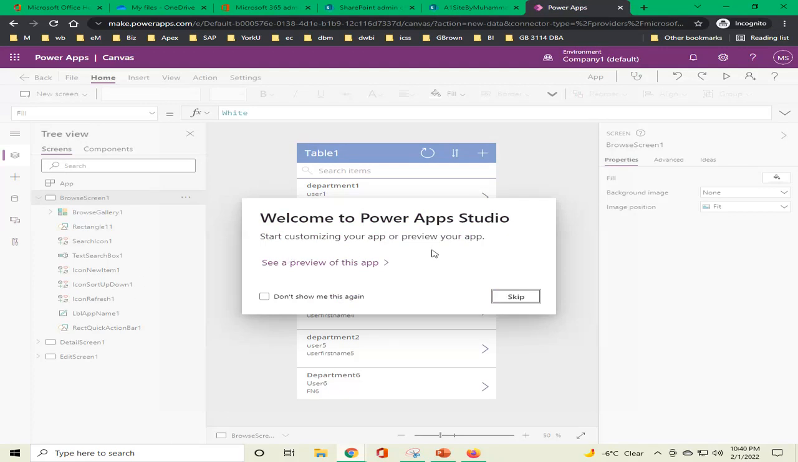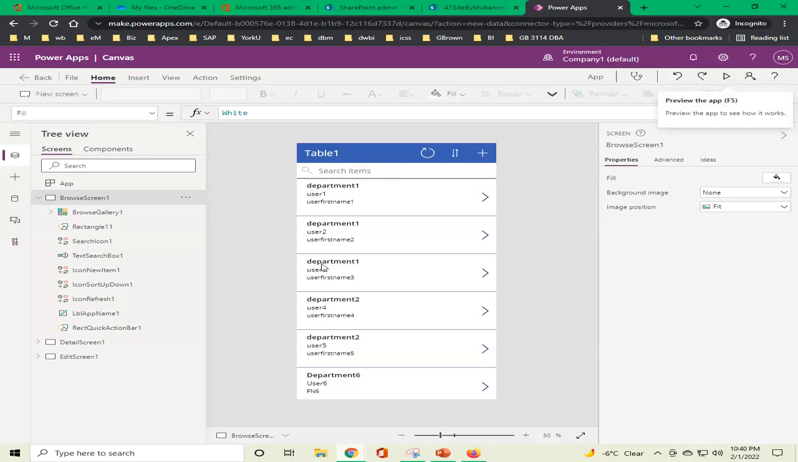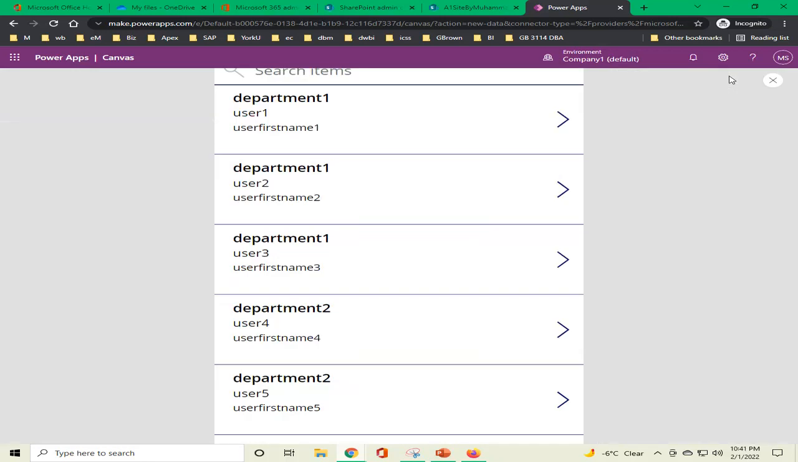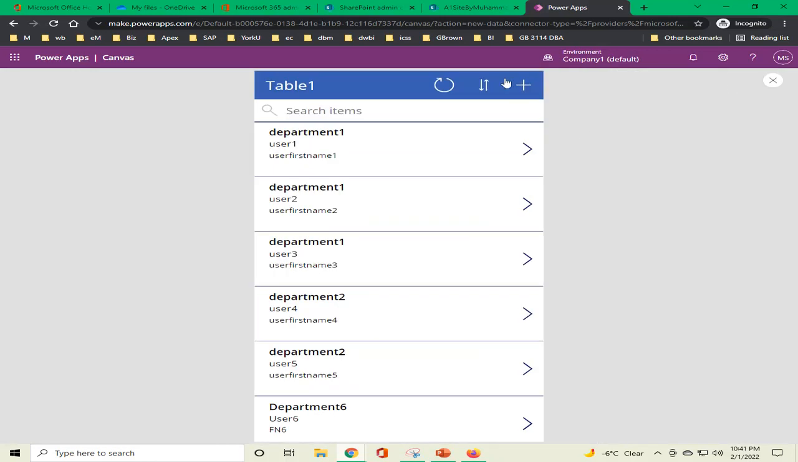Start customizing your app or preview your app. See the preview of this app. Okay, we see the preview right now and it's already done so many things. We click F5 to see the preview. See, this is my new app. If I have a phone, it will show nicely like this. This is my Explorer. This is my first data. Remember, there were these things, department, user first name, user last name, all these things.